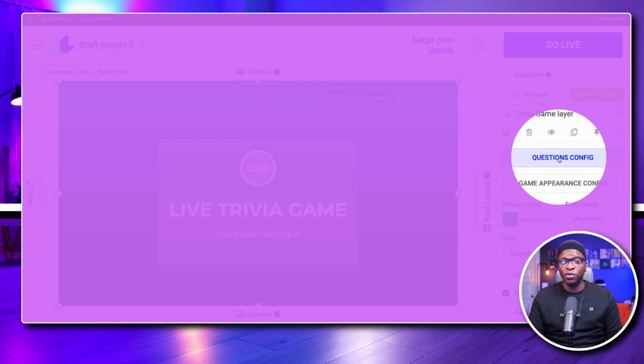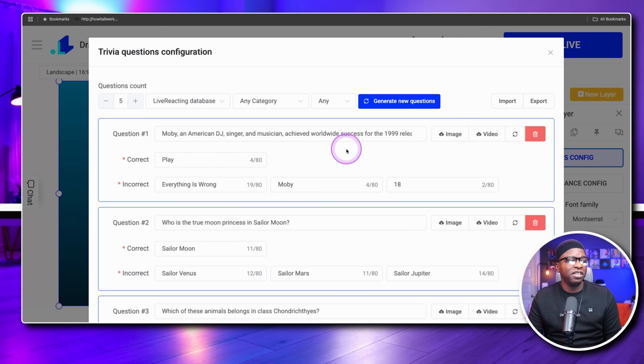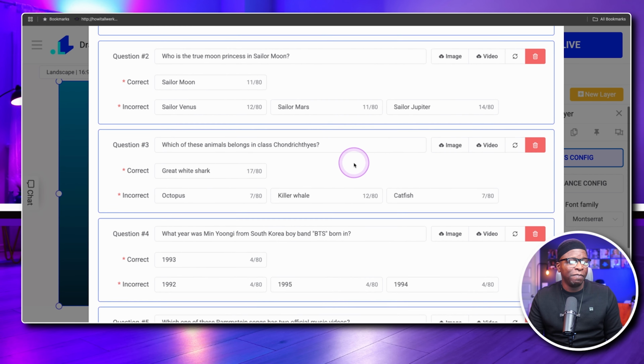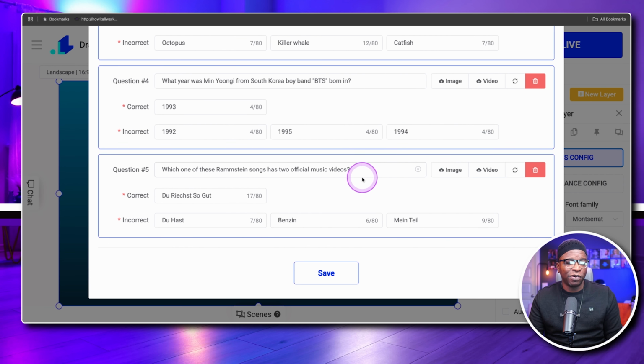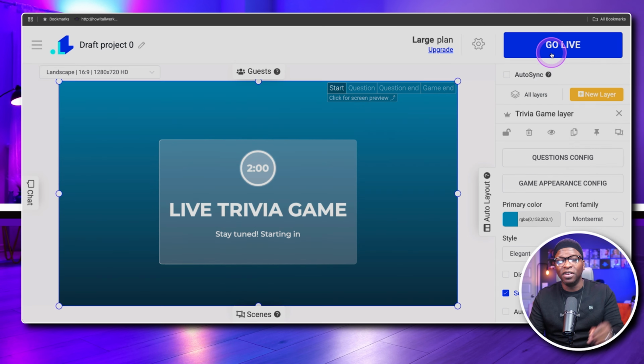You can go through and configure your questions. If you click on question config, you can actually go in and make those changes. That's why I think using a template is probably the easiest way to get started, because you can not only create these here, you can actually increase the question count to more questions. And you can actually pull from a database. You can even use AI to generate new questions right here. So there's a lot of functionality here.